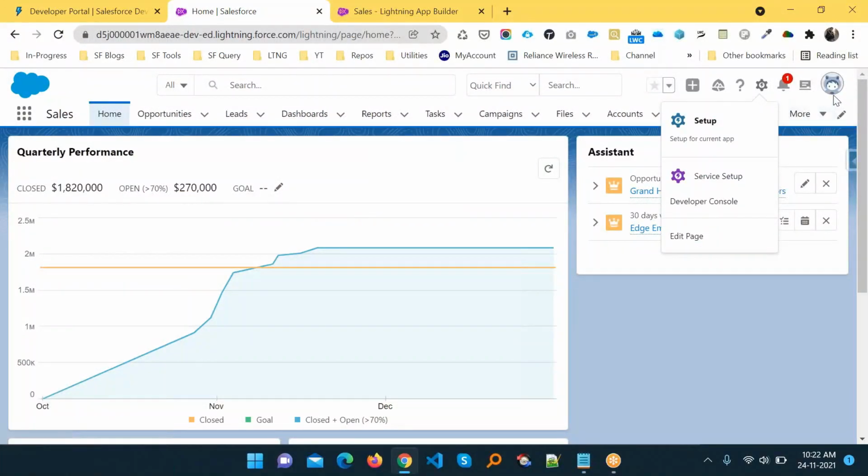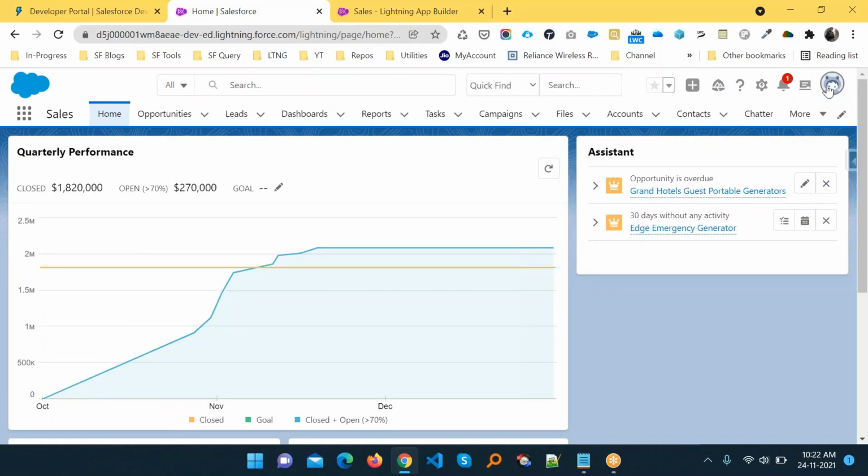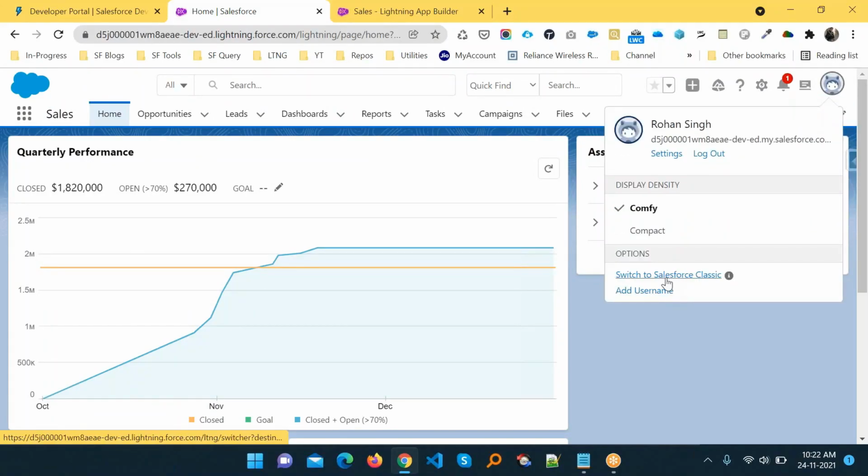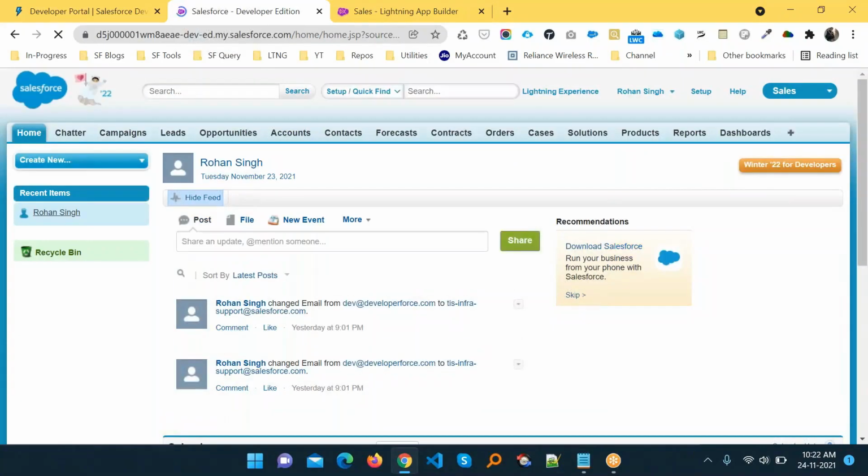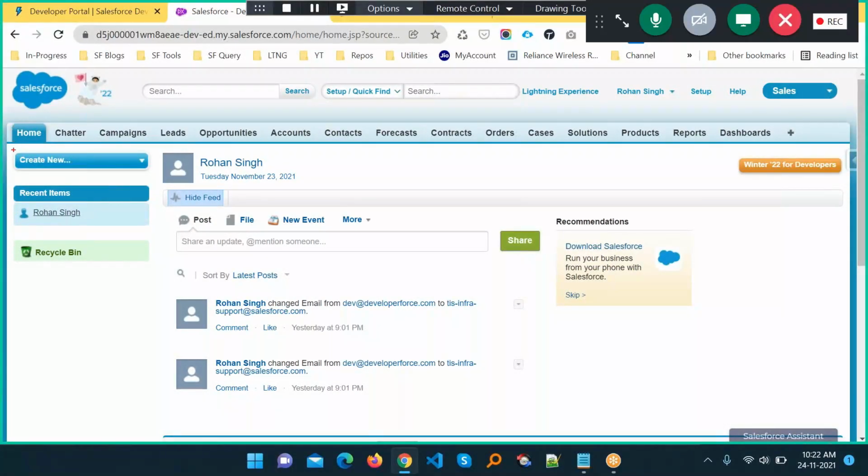First of all, we have to switch to Classic. Just click Switch to Salesforce Classic, and here you can see this is the sidebar. This is called the sidebar, from here to here. This is the highlighted area.